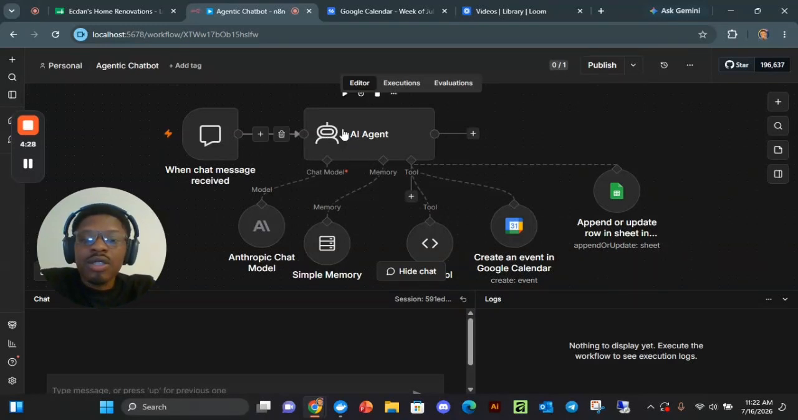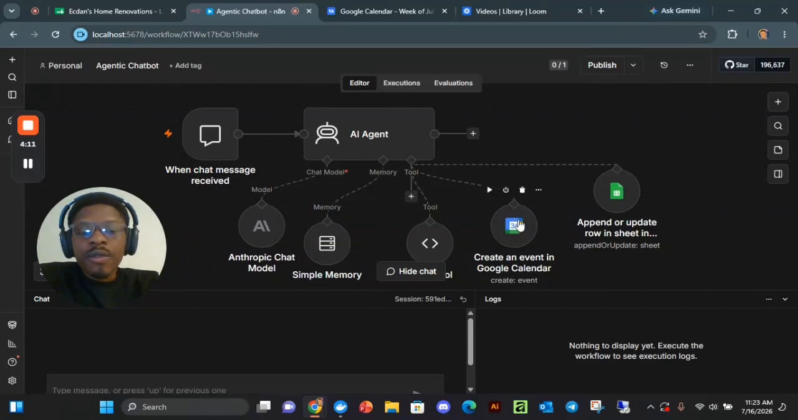In doing so, we also set up a lead capture system to append leads in sheets without us doing any manual work. And I also created a consultation system for the leads or the client to set up consultation events with the business without the business doing any manual work.